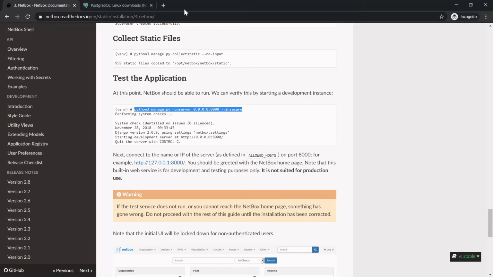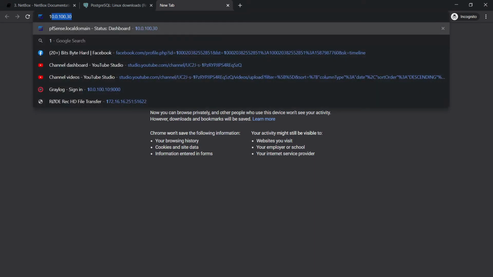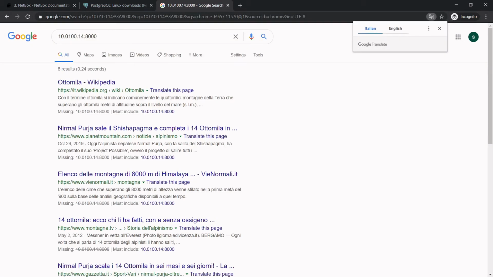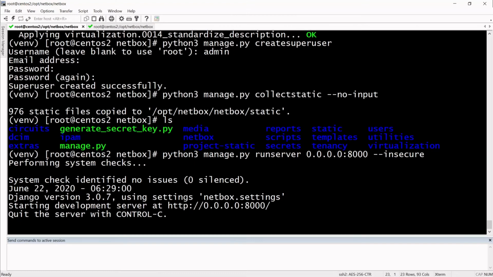So we will need to go to our web interface right now, which is 10.0.100.14, and the port is 8000. Okay, I made a small mistake. It's 10.0.100.14 here. It is not working. Let's check if our firewall is enabled or not.